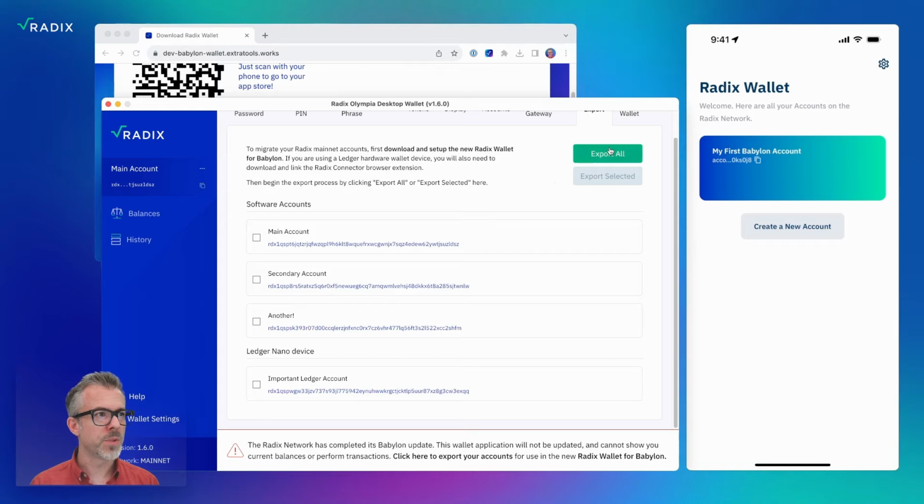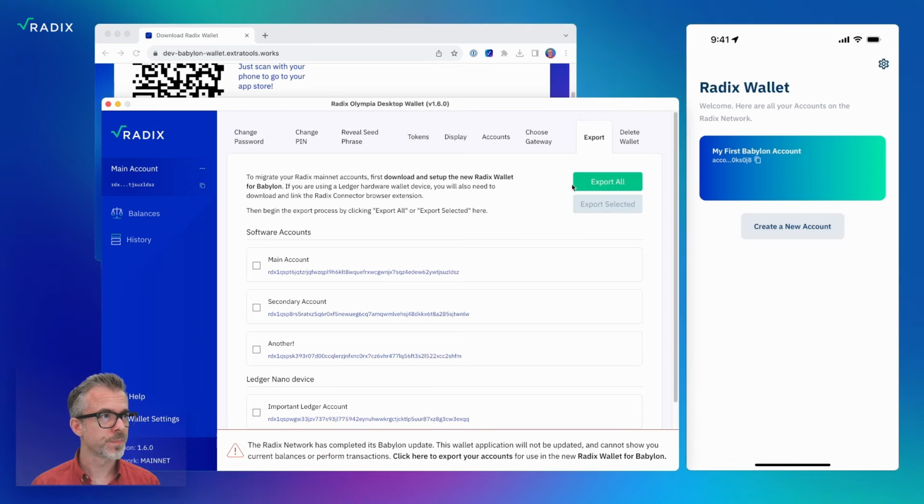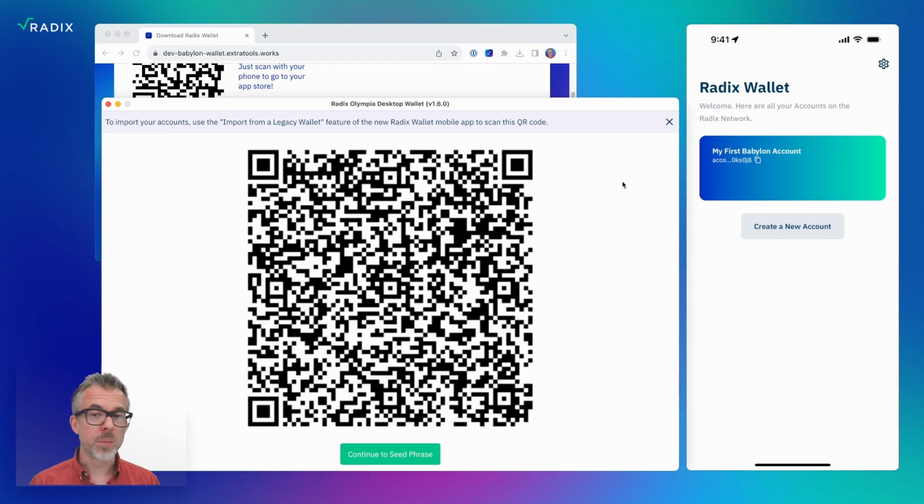But to keep it easy, I'm just going to go to export all. That's probably what you're going to want to do. Just pull everything over from your old wallet app to the new wallet app. So let me click export all. And it brings up this QR code.